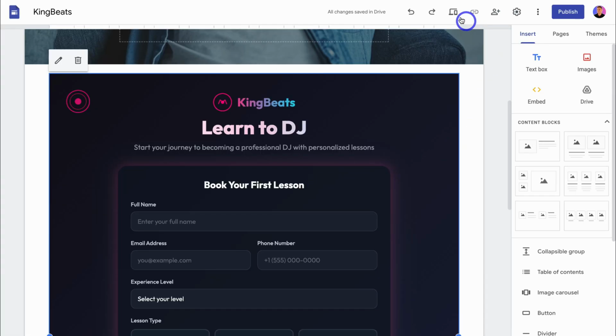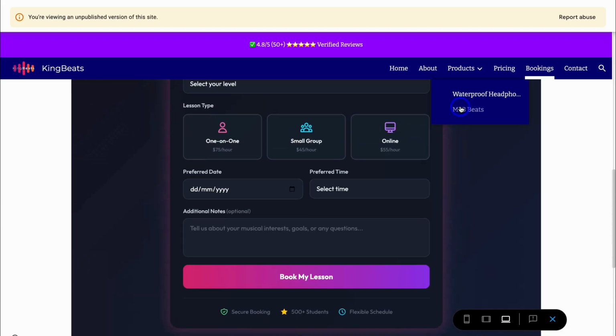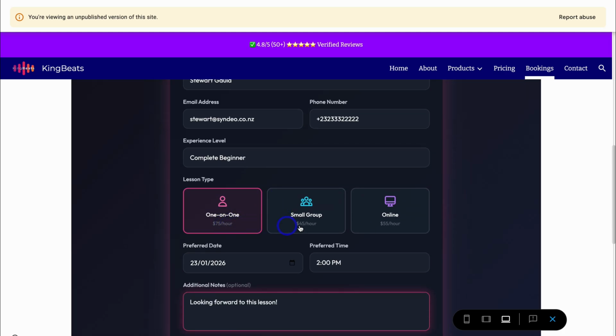Let's go ahead and preview and test out this form. If we navigate down, you can see we have this embedded form. Now I'm going to quickly fill out this information. And as you can see, I've quickly gone ahead and filled out this form. Now you can see we have pricing down here, as well as other information for lesson type.